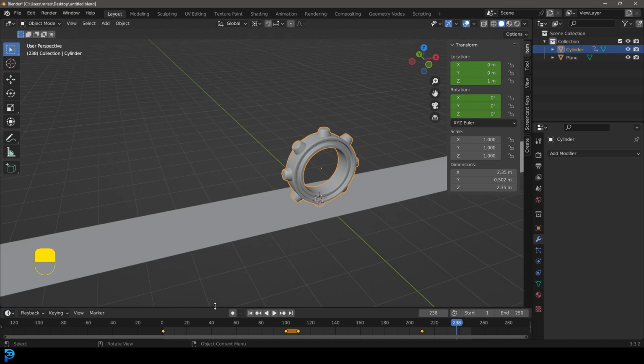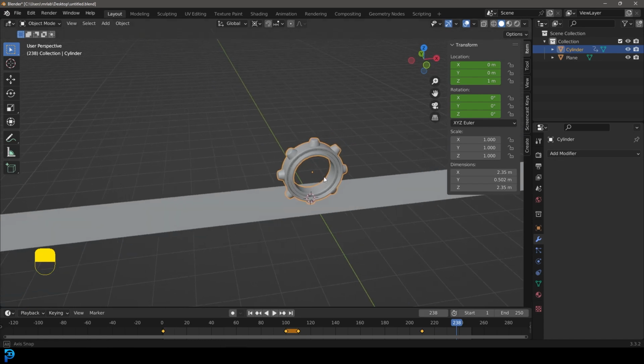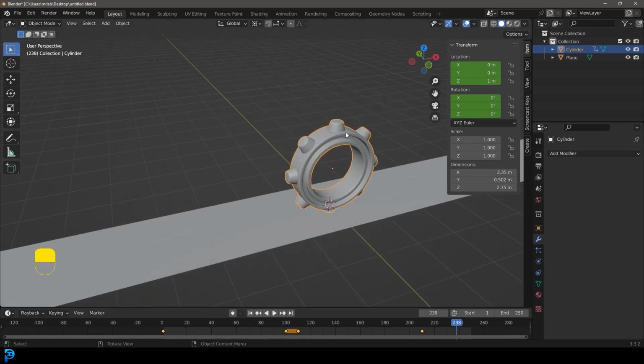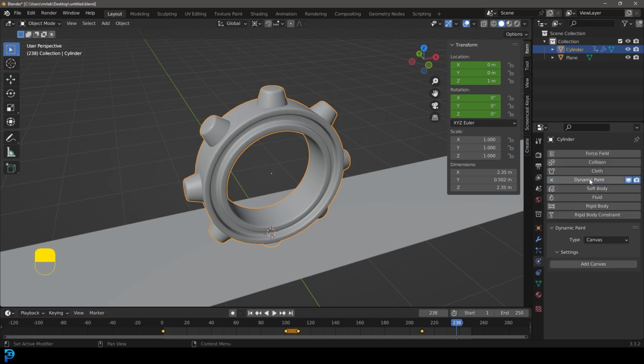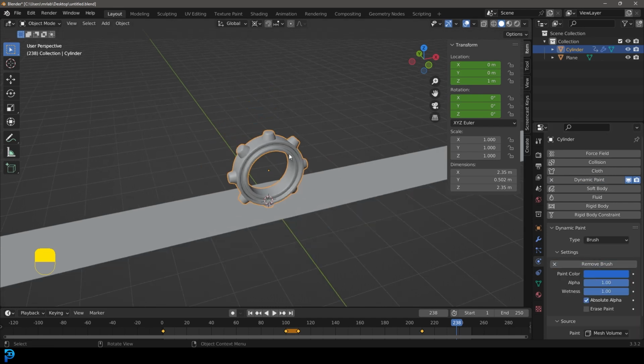So now what we're gonna do is we're gonna add in our dynamic paint. So let's select our paintbrush object here, which is what it's going to be called in this tutorial. And let's go over here to our physics properties. Let's give it dynamic paint, and let's make this a brush. All we have to do here is add brush, and that's all we have to do for this guy.